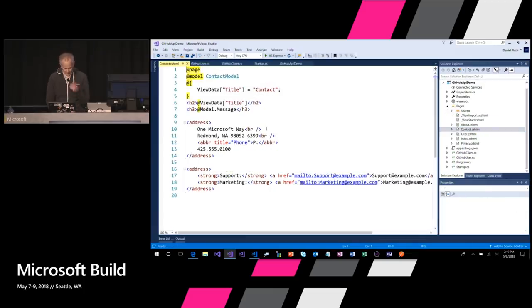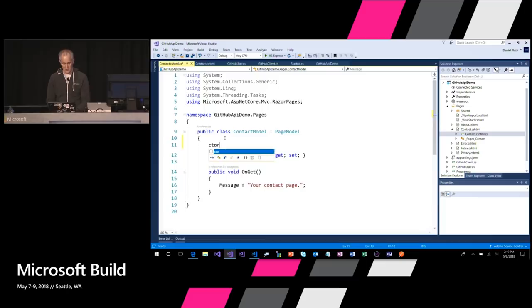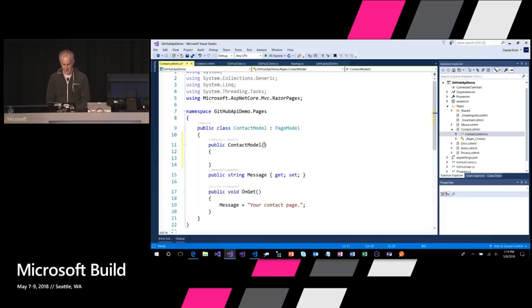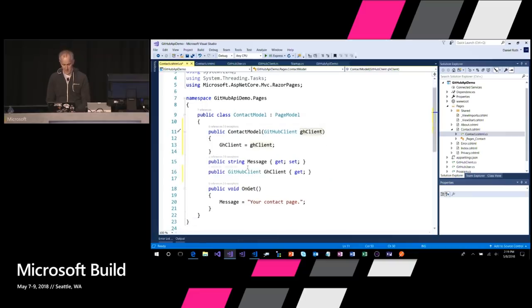So let's go here. What do we want to do? Yeah, let's go to contact. Let's go into the contact page and let's add another constructor. And here we'll take our GitHub client that we defined previously. Let's call it GitHubClient. Let's create a property for that. Great. And then let's just use this message property down here. Let's print out some data.